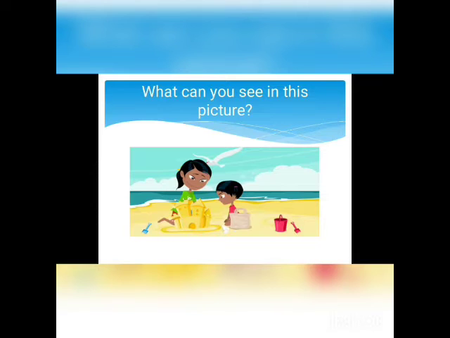What can you see in this picture? Sand, bird, sandcastle, sky. Great, okay. And how do you think? What is the theme of our lesson? Summer holidays? Maybe. What else? Beach? Okay, you are right, learners.